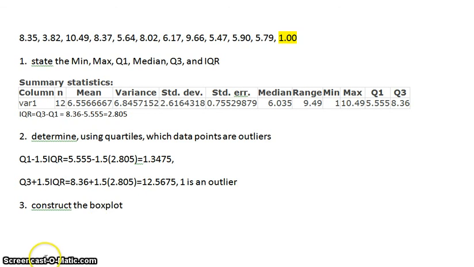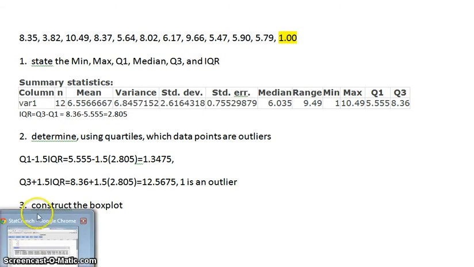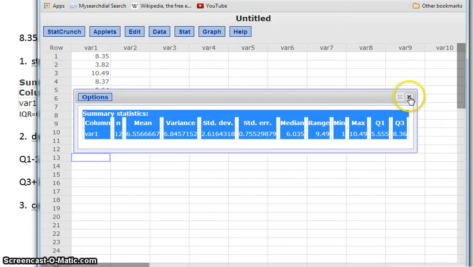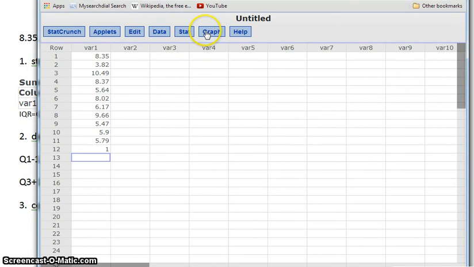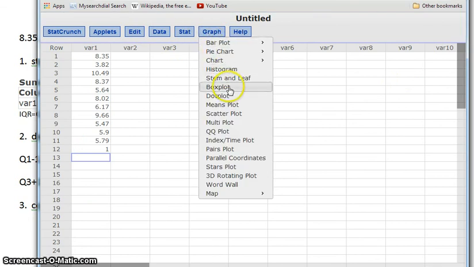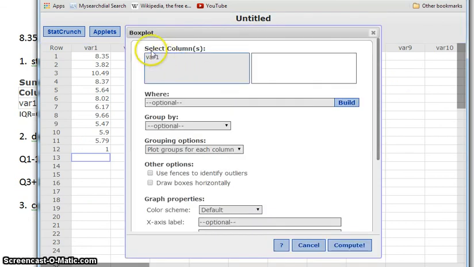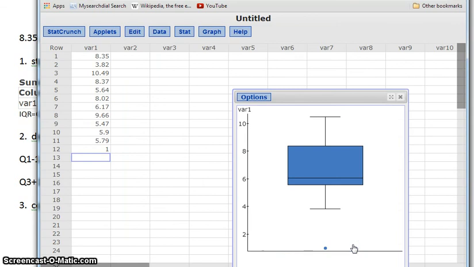So, now construct a box plot. So we're going back to StatCrunch. And this time we're going to go to Graph, Box Plot, select our column, and this step is really important here: Use fences to identify outliers. Otherwise it's not going to show you the outliers in your box plot. So do that and then hit Compute. It shows you your box plot.